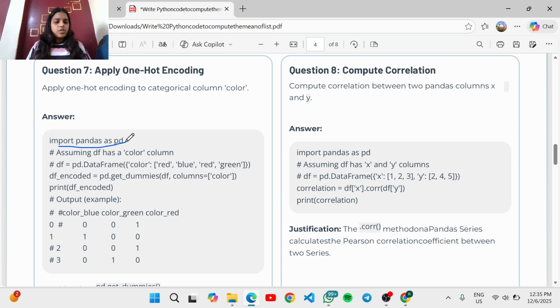So here we also use pandas, numpy, and matplotlib. These are some very good libraries. If the data frame contains a categorical column like color, we convert it using get dummies. This creates a new column for each unique category. The output shows binary columns like color_red, color_blue, etc.